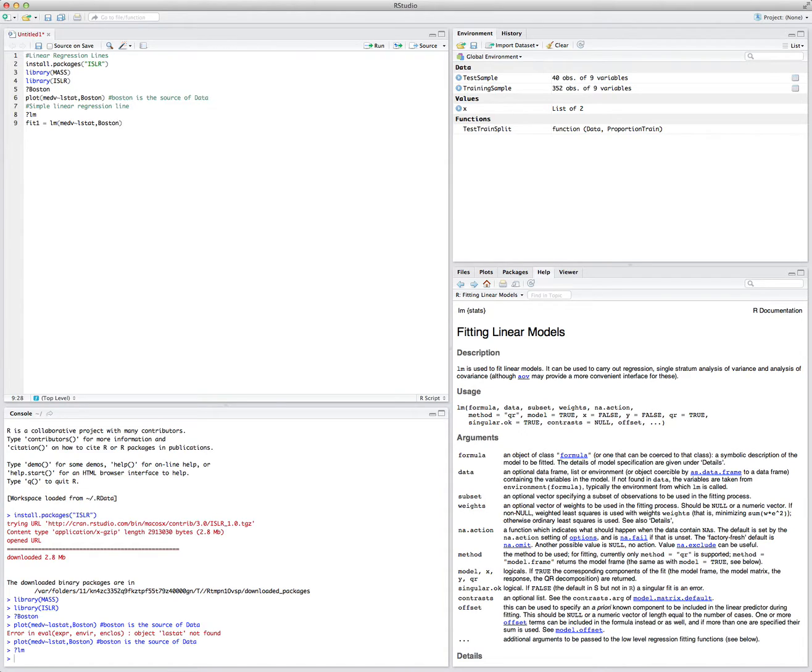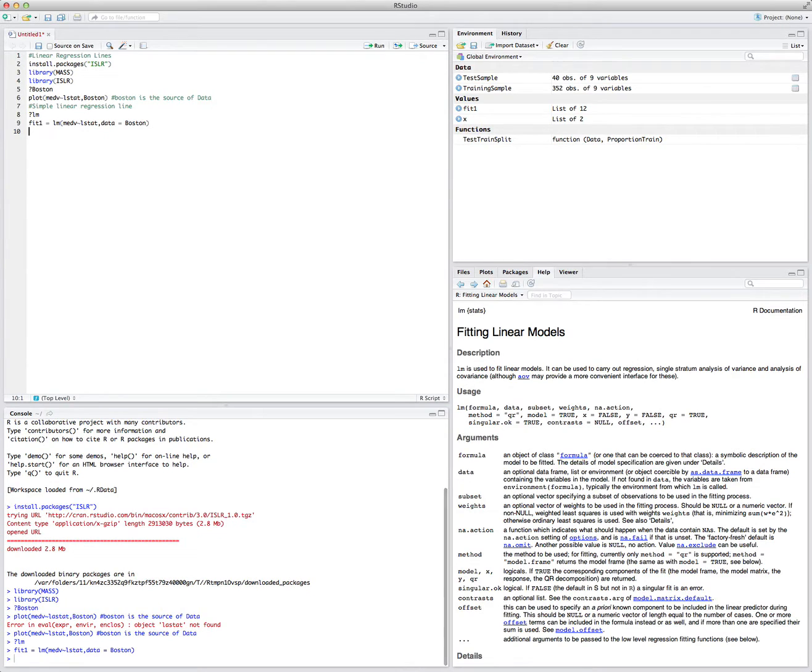And our data source is Boston. I can say, okay, data is Boston. If you had training data, then you could add, for example, subset is equal to something. But here we didn't divide training and test data, so we just focus on that. So that's my first model.